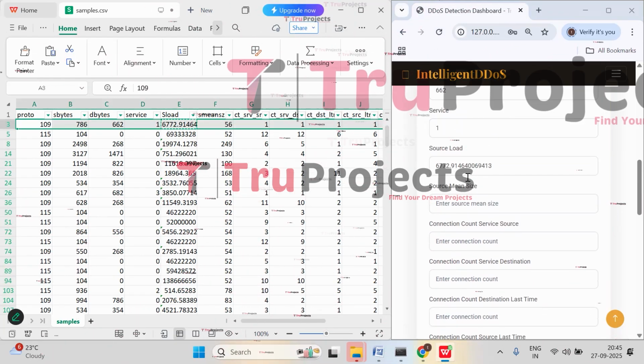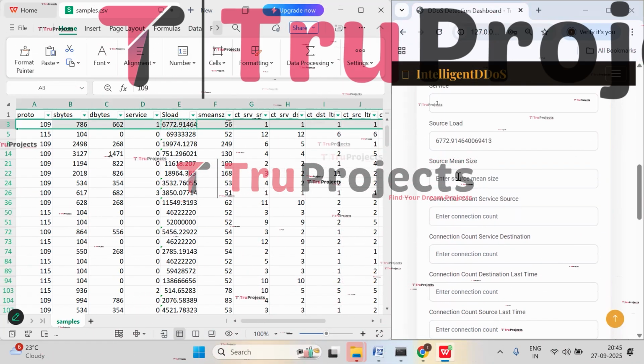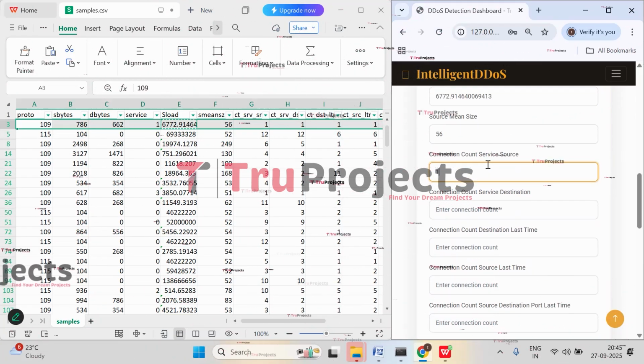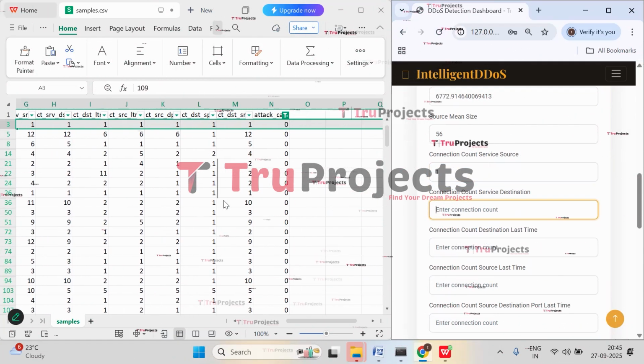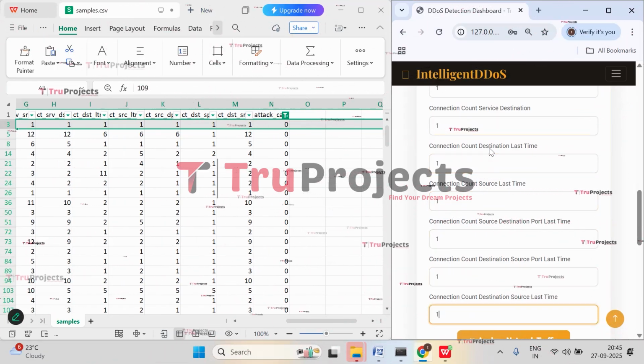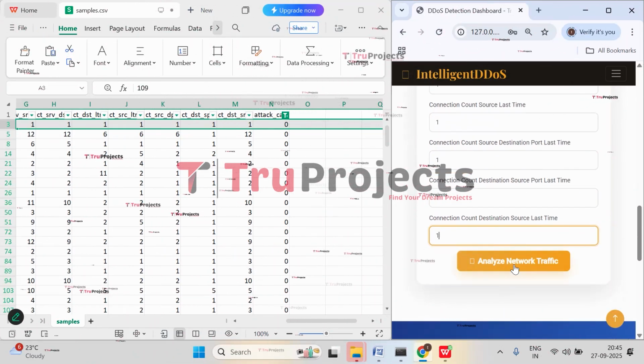And then we have source mean size, that is 56. Connection count service source is 1 and all other values are 1. So let's enter all the other values as 1. Now click on analyze network traffic.